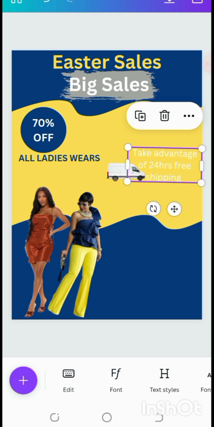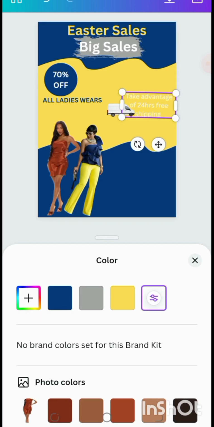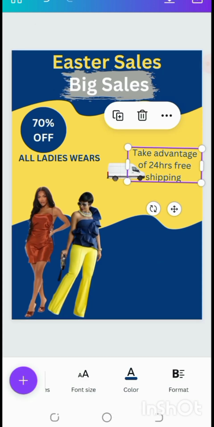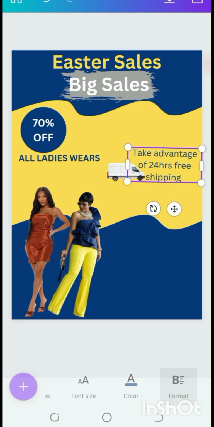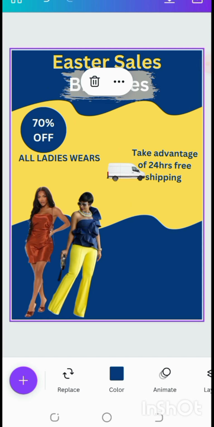Now I want to change the color back. I'll go back to colors and change it. The white color doesn't look good there, so I'll change the color and also make it bold. It's not bold enough, so I'll go to format and make it bold. Click on format. Good. Have you seen what I just did?